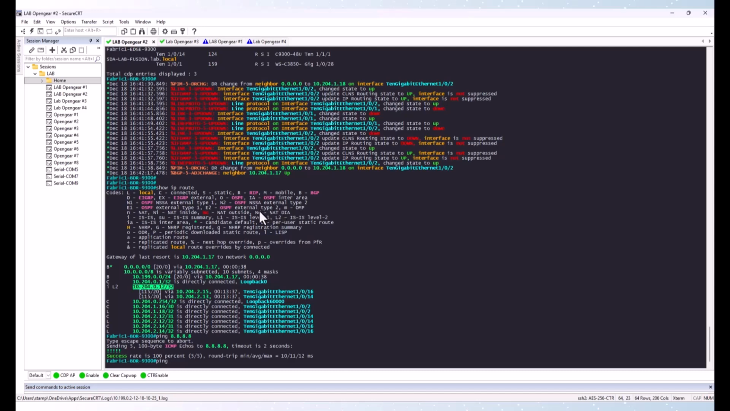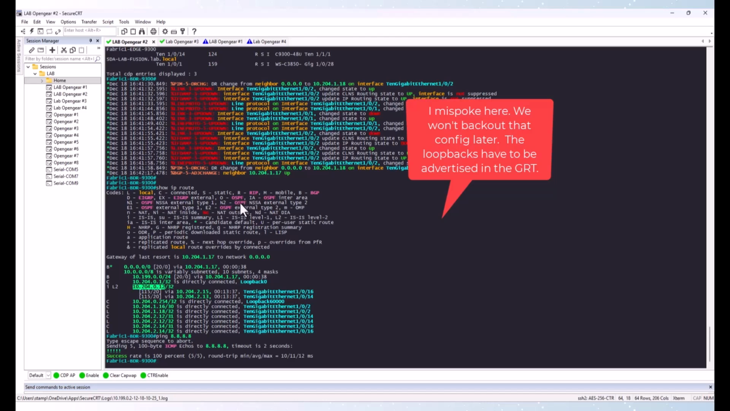So again, temporarily, to get this going, I am going to go into BGP and I am going to forcefully advertise the 10.204.0.0/24 and the 10.212.0.0/24 that would encompass our loopbacks to get us up and going, and we'll back out that config later.